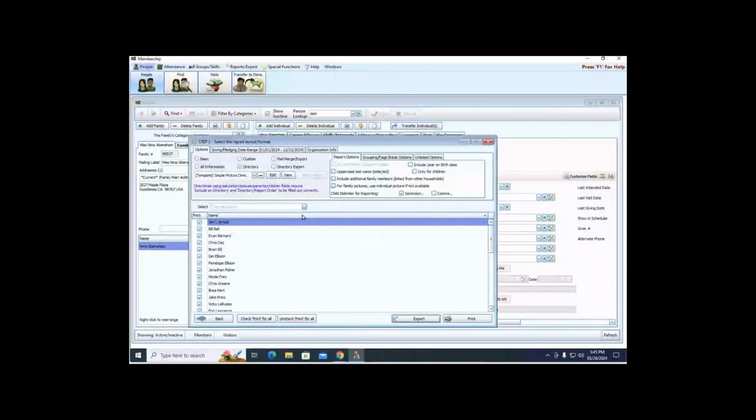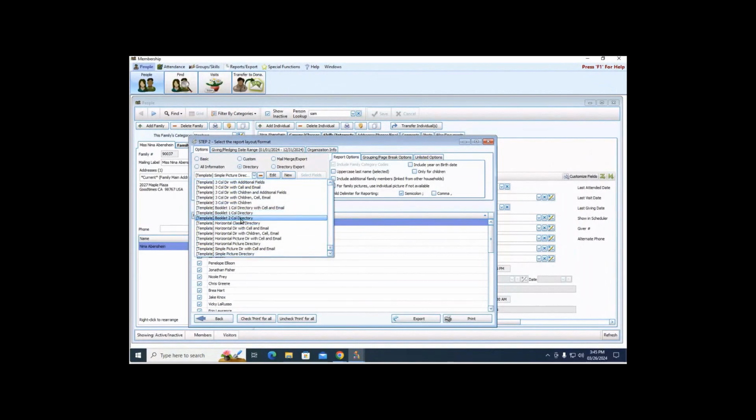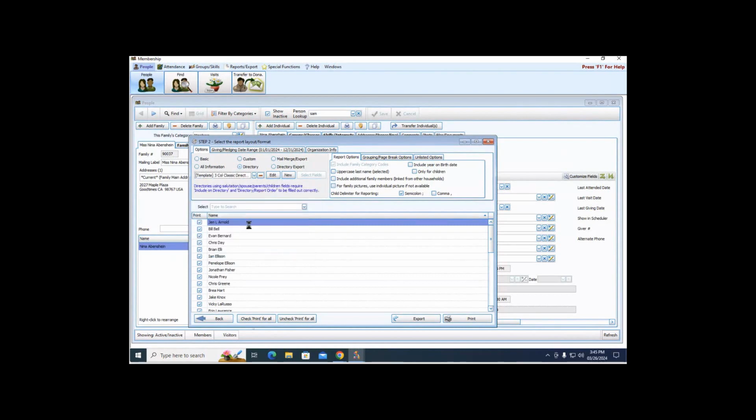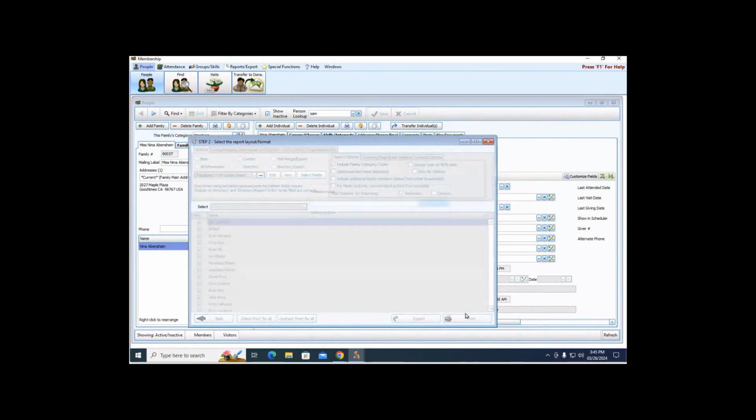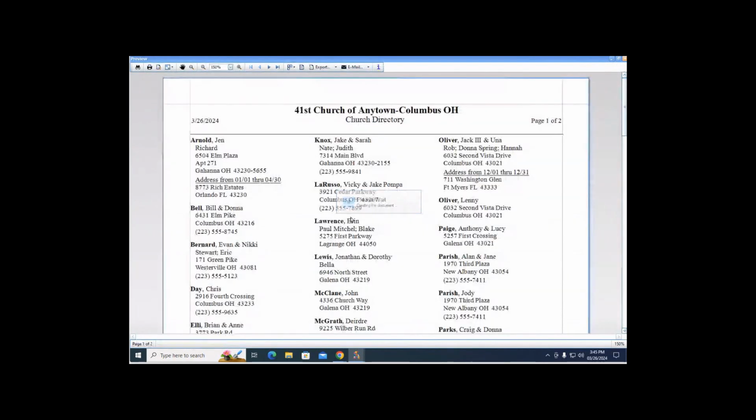If you choose not to, you can certainly go back, and we could choose a standard 3-column directory, classic directory, and click print. No photos will appear, but it will allow us to produce an information directory with names, address, cell phone, email, what have you, if you wish.